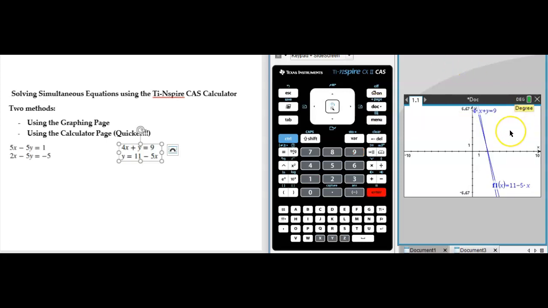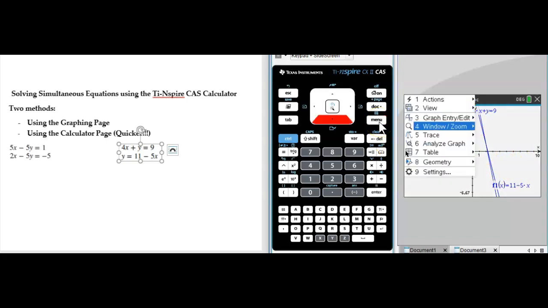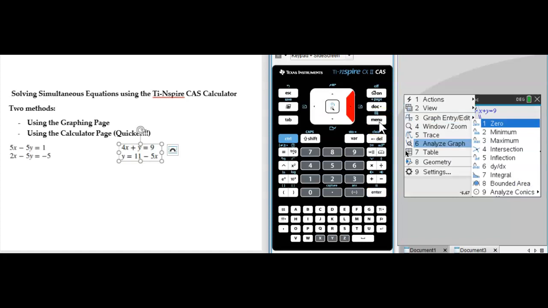Obviously I can see that the two lines have intersected at a point somewhere there. Now to work out the coordinates of this particular point, we're going to go into menu, we're going to go into analyze graph, and then, because we want the point of intersection, we're going to select intersection, which is number 4. Now you can use your up and down arrows to get to this, or you can use the numbers in front. That's a much quicker way to get to these options.